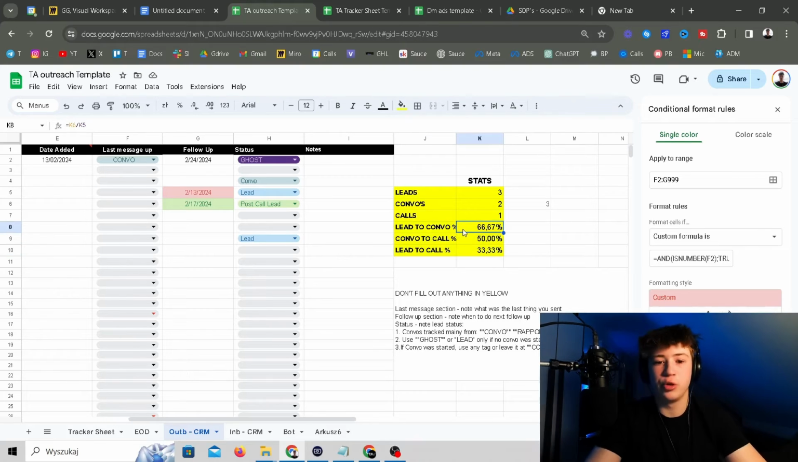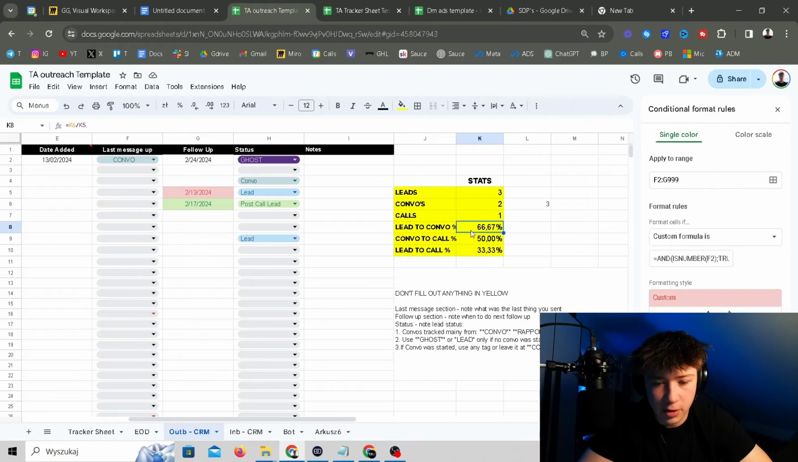Which is super crucial. You can actually see how you're going, and you can test it with other stuff and people. For the leads to convos, I divided the convos by leads. For the calls, convo to call, I divided the calls by convos. So it's a simple equals, divided by mark. For the leads to call, I divide the calls by leads. That gives us the percentage that we want.